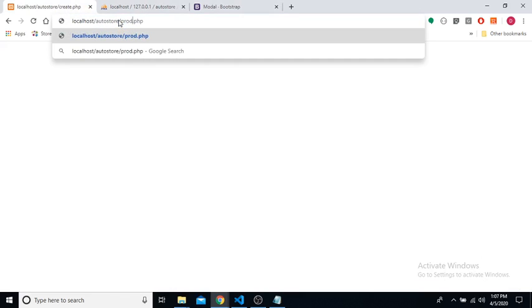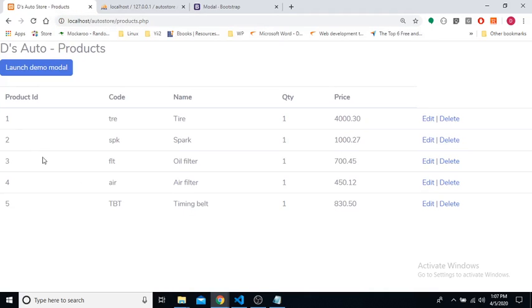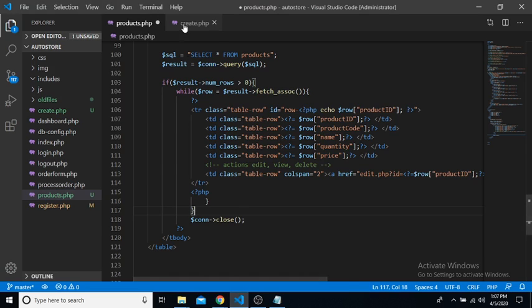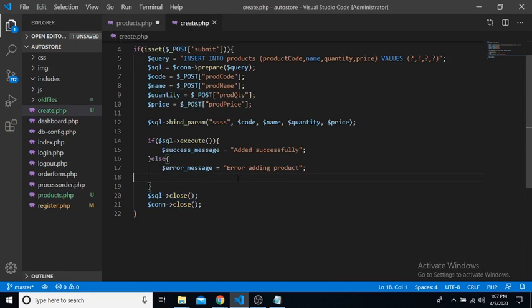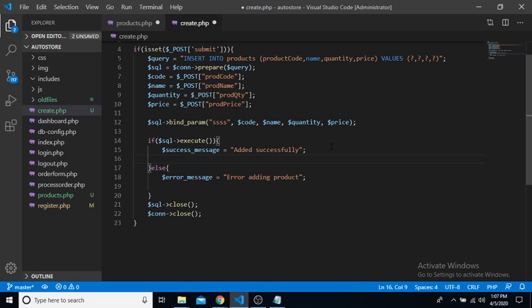So now we don't want to be stuck on the create.php page. So if we go back to our products table, we see that our timing belt is now showing up in our table. But what we would like is, once we have added a product, that it just navigates us back to our products page. So what we can do for that, we can add a section here in our create code that navigates us. So once a product is added successfully, we want to navigate back to our products page.